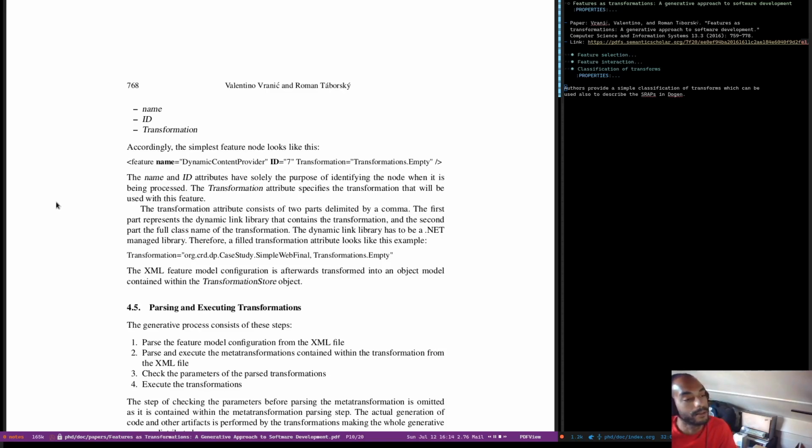The transformation attribute consists of 2 parts delimited by a comma. The first part represents the dynamic link library that contains the transformation, and the second part, the full class name of the transformation. The dynamic link library has to be a .NET managed library. Therefore, a full transformation attribute looks like this example.